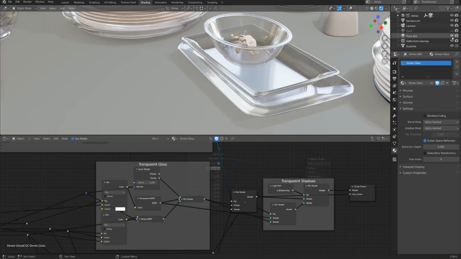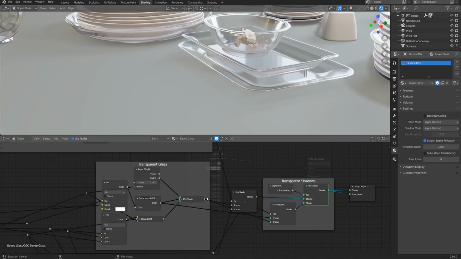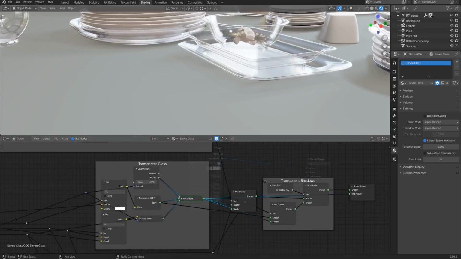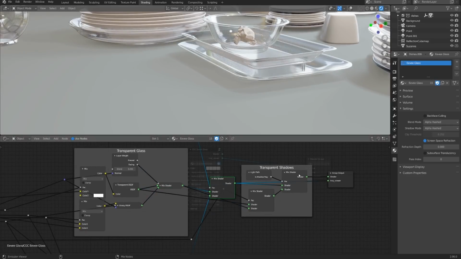So let me turn those lights back on. So what I've done is I've combined the result of the transparent glass that does have the transparent shadows with the result of both of these combined based on whether or not it's a shadow ray. And once you do that, then you're good to go.